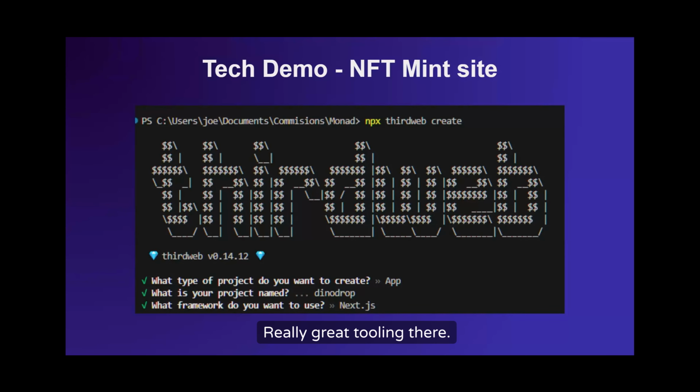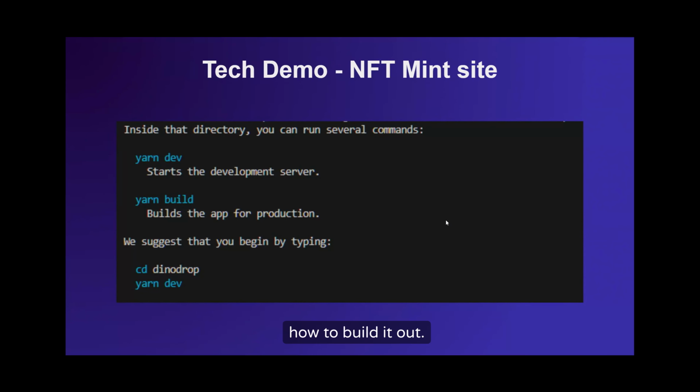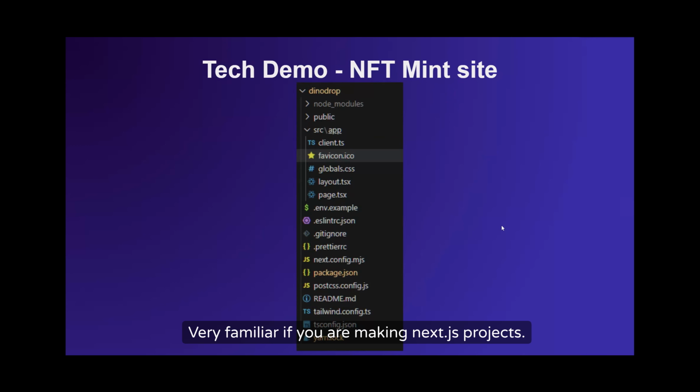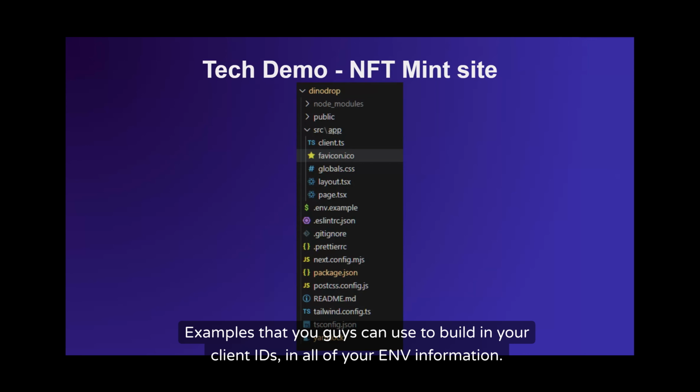Really great tooling there. Then it's going to tell you, okay, once you've created it, here's a list of commands on how to build it out, here's how to get into your directories, and then a little bit on the setup. Very familiar if you are making Next.js projects. We have a source folder. We have all of our clients, which is already built out for you. We have env files, examples that you can use to put in your client IDs and all of your env information.